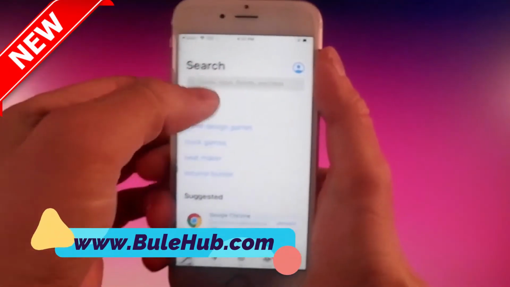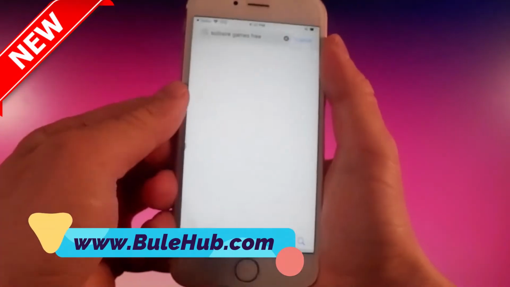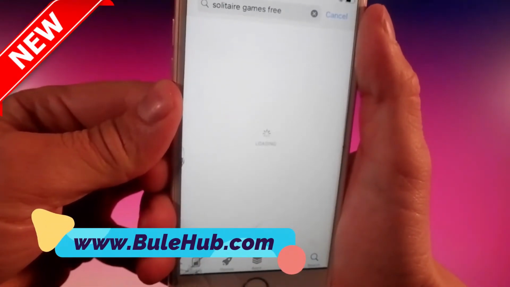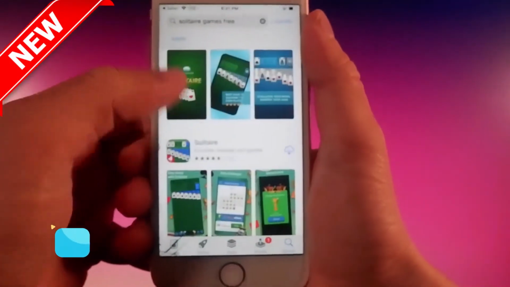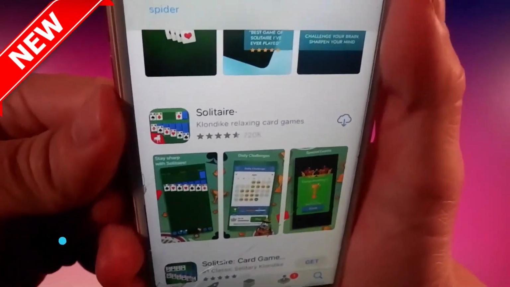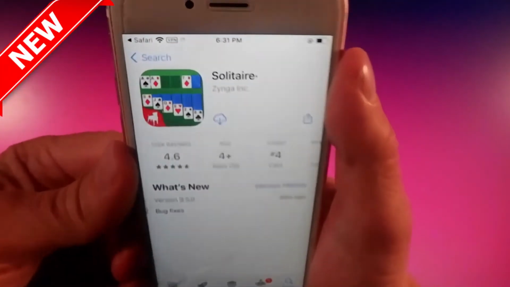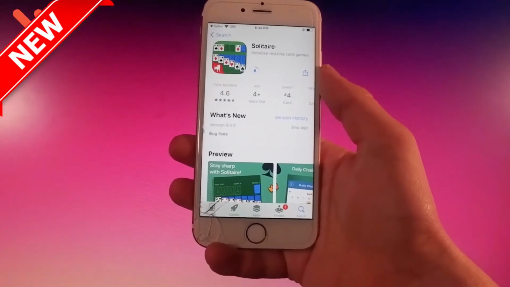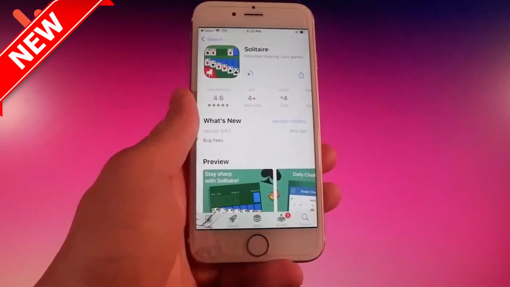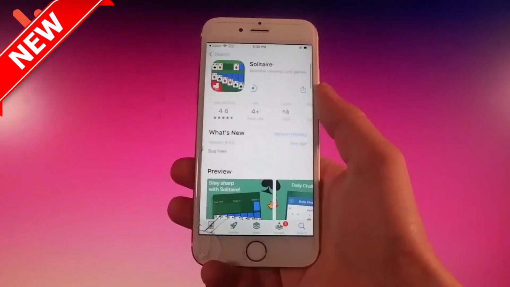So let me just do that right now, Solitaire games free, and here it is. I'm gonna choose the app that was on the list there, which is this Solitaire over here, and I'm gonna fast forward this part of the video one more time while I download Solitaire, install it, and then run it for 30 seconds.